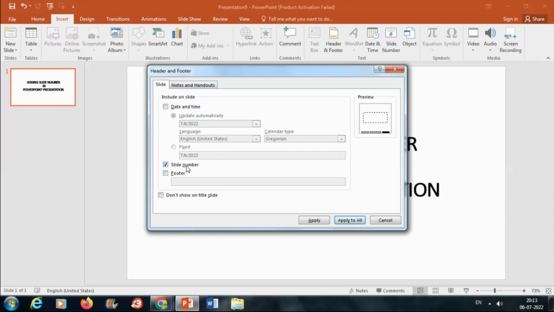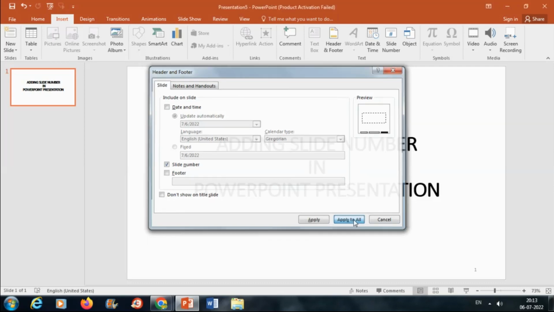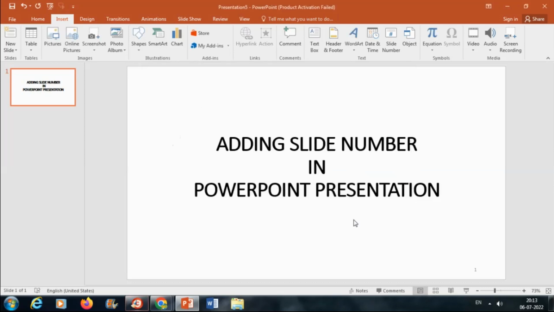Also, as you can see, once you click on this slide number, this window will get highlighted and the numbers will be shown at the bottom right corner of the screen or presentation. Then click on apply to all. Then when you add a new slide, the number gets added automatically.